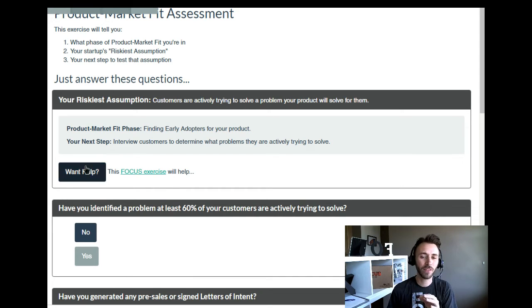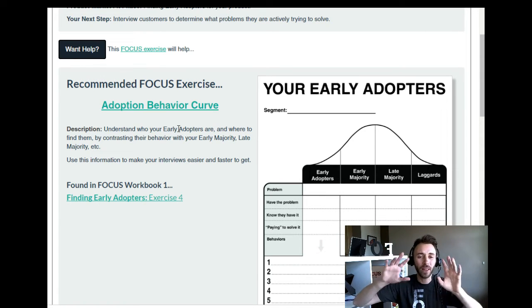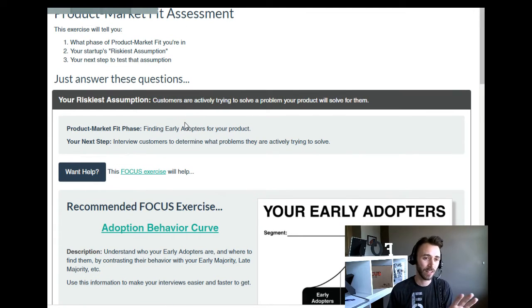But if you want specific help, there are exercises listed here that will point you to exactly what you need to do to identify where your customers are. This is part of Focus, and you can find all the Focus exercises in here. But if you decide not to get Focus, I still want you to know what to do next. Your job is to identify customers to interview.